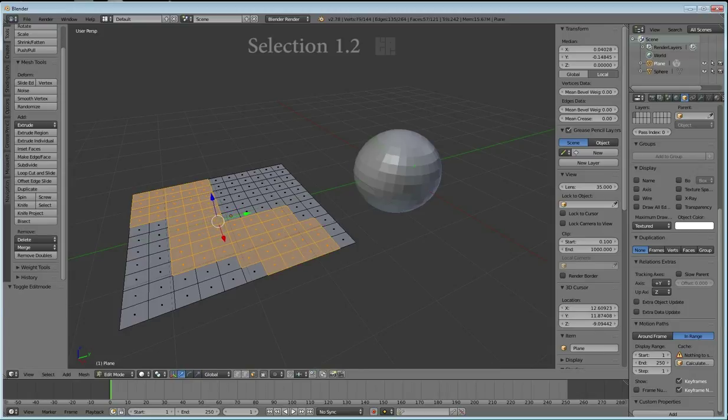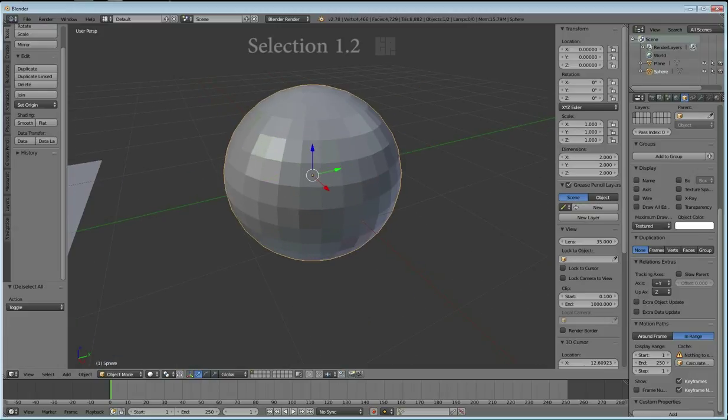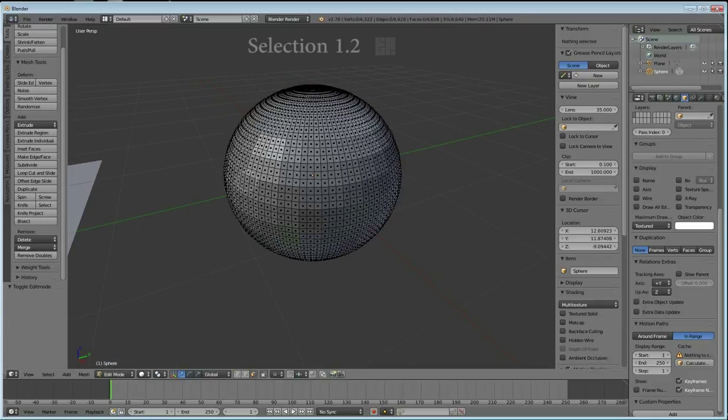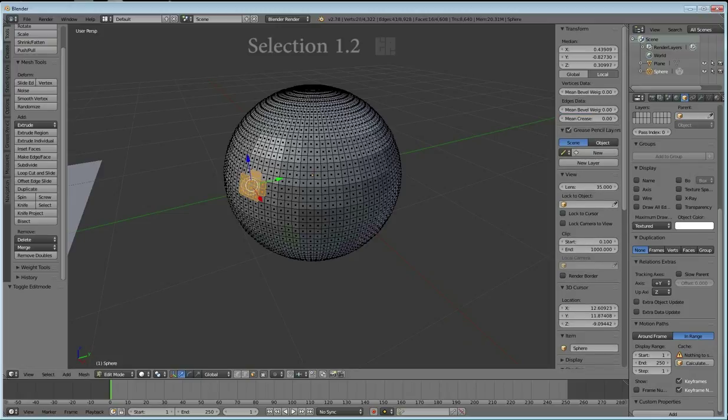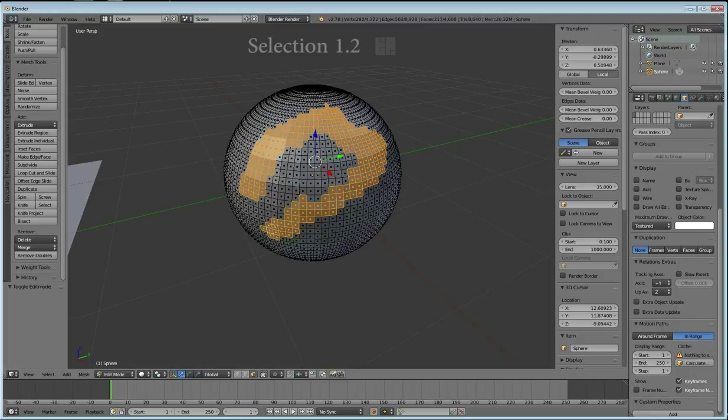I'm going to grab the sphere and do the same thing, and I can increase or decrease the size of the paint tool with my scroll wheel and do very, very specific selection patterns on more complex objects. That offers some insight as to practical usage of the paint selection tool.